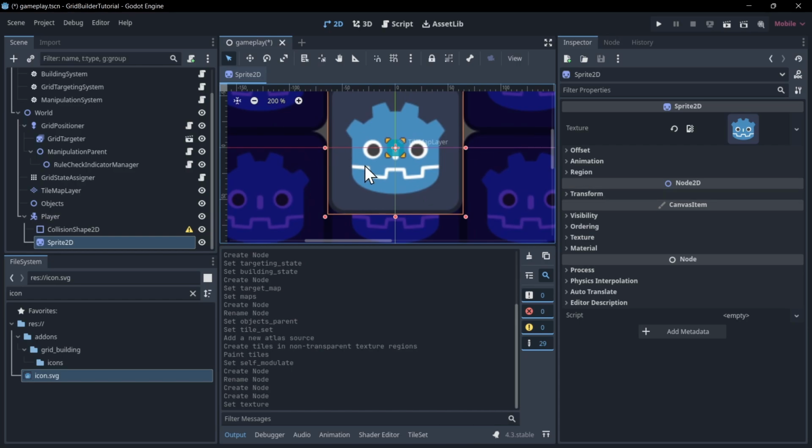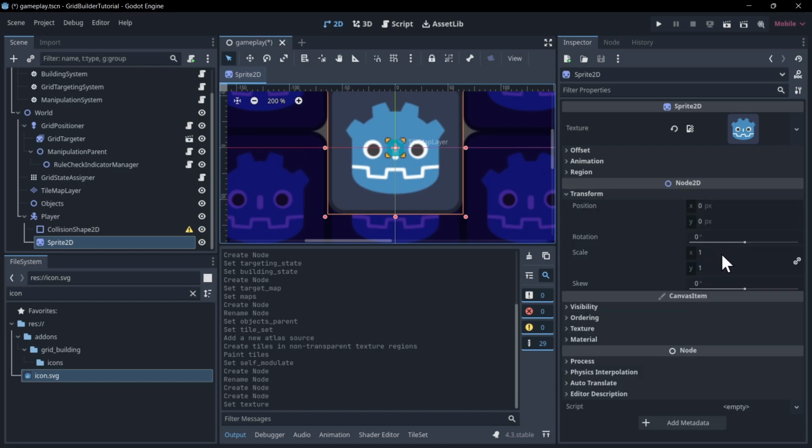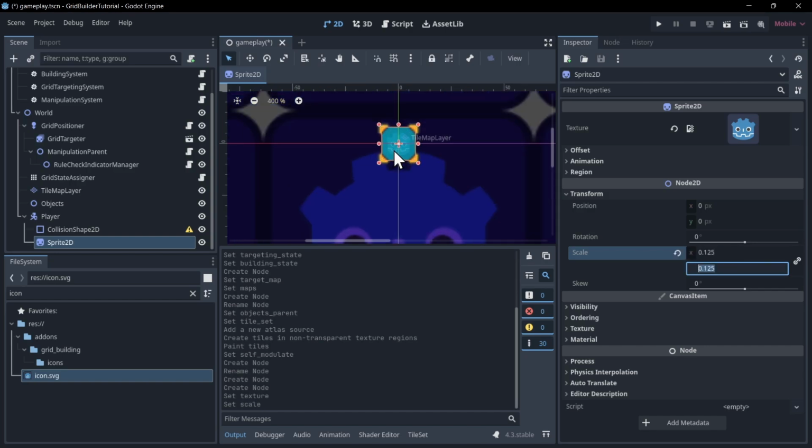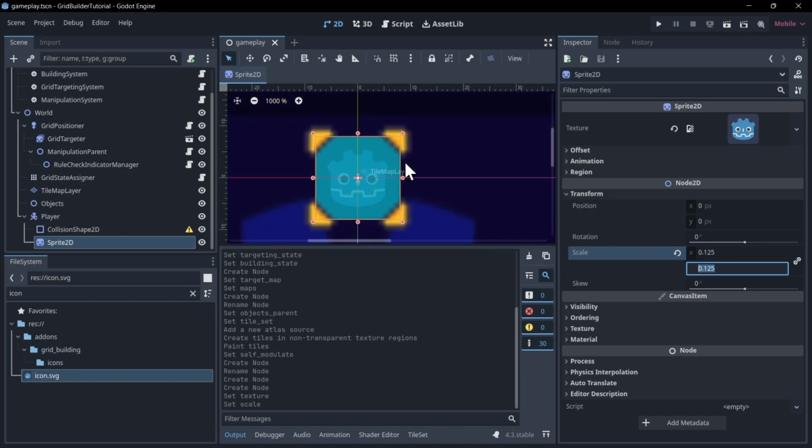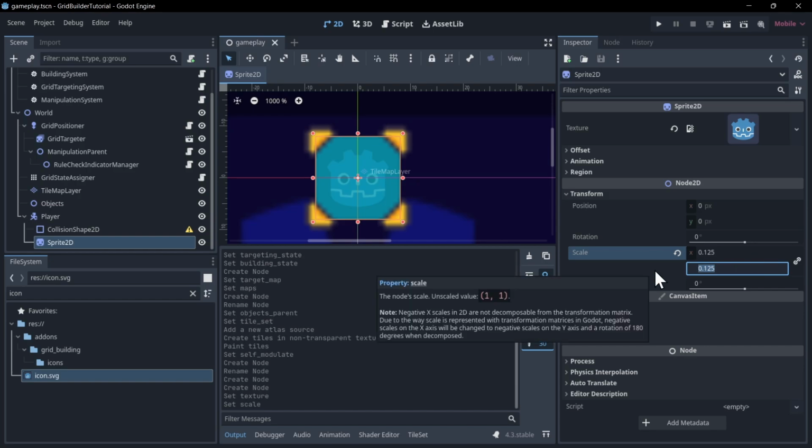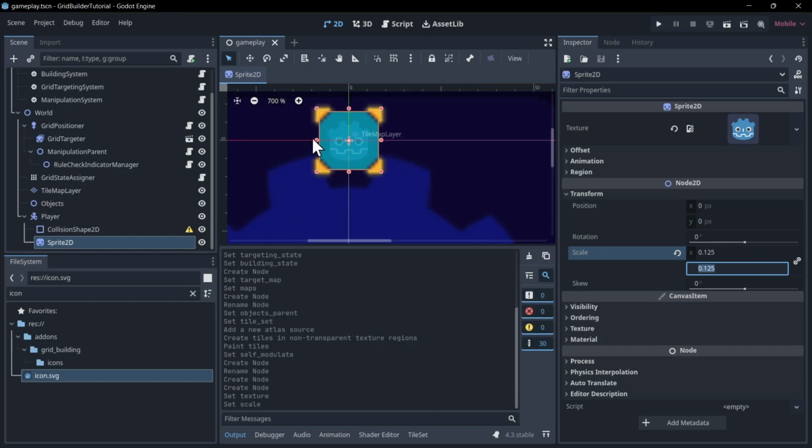So let's resize this sprite to be 16 by 16. So 128 divided by 8 would be 16. So we want to divide the scale of 1 by 8 to get 0.125. And there our sprite has been scaled down. Now, normally I would just change the image size instead of changing the scale here, but for quick testing purposes, I think it's okay.